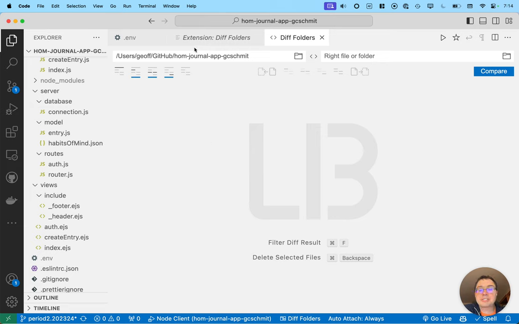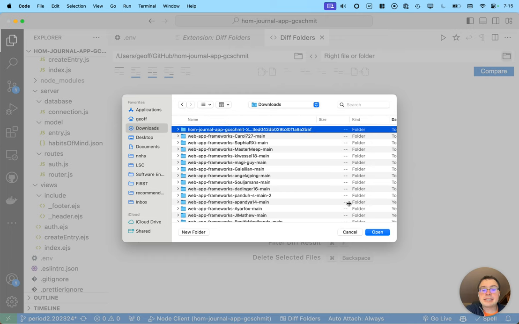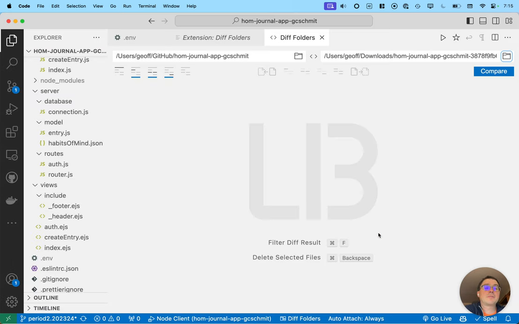So by default, as near as I can tell, the left side path is that of the current folder that is open in VS Code. In this case, my GitHub repository; in your case it would be your GitHub repository. And then we can specify a different folder on the right-hand side here, by clicking on the folder icon and navigating to wherever that folder is downloaded and selecting it. Here is a downloaded zip file for a specific commit in the past from my GitHub for our class period notes. And then once you have both folders specified, you click on Compare.